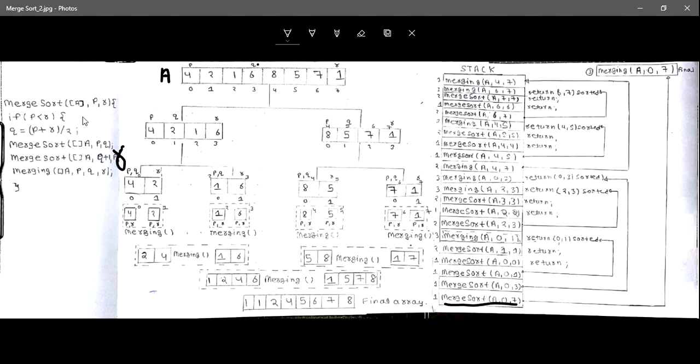And as we are here, the values provided are the array A, the value 0, and the value 1. It goes down here. 0 is less than 1. Q is being calculated. 1 plus 0 divided by 2 is 0.5. So the value of Q as int is 0. As you can see, the value of Q is 0, the value of P is 0, and the value of R is 1. It goes down here and passes the array A, the value 0. It goes down here and then sees that 0 is not less than 0.